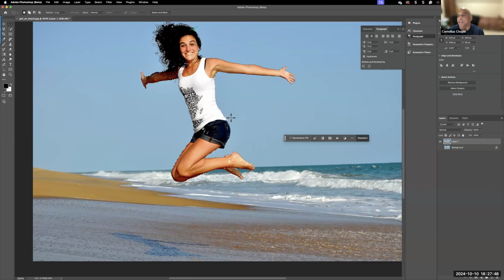What if I wanted to delete the background? Well, I would have to invert the selection, right? And an easy way of doing that is clicking on this button right here. And what that's going to do is invert the selection.